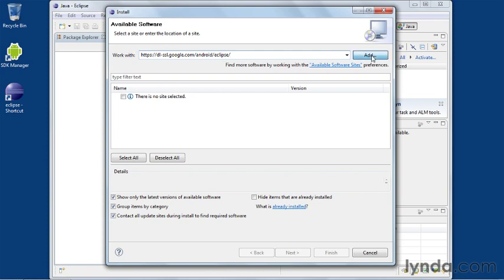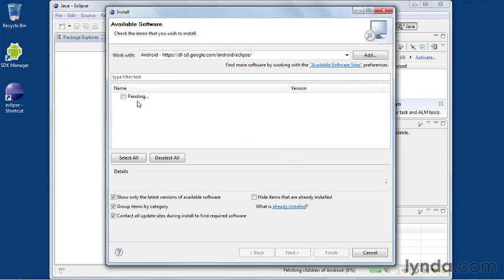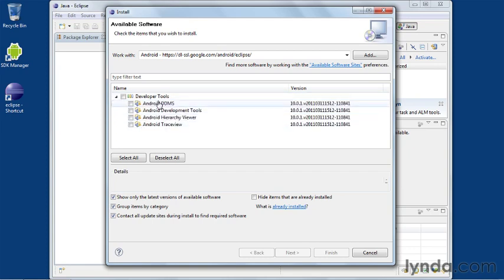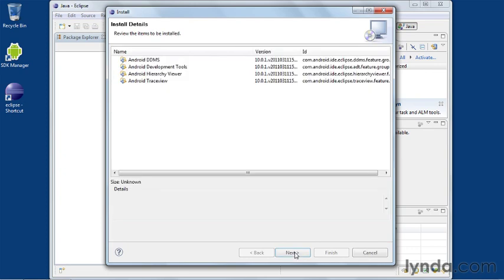And we're going to click Add to add it as a site. We can name this anything we want. I'm just going to call it Android. You can see right now it's actually going out and searching that site to see what is available for us to download. And when it's done, we see this developer tools. So we can twirl down in here and look at all of this stuff, but you're going to need it all. So just check off developer tools and then click next.